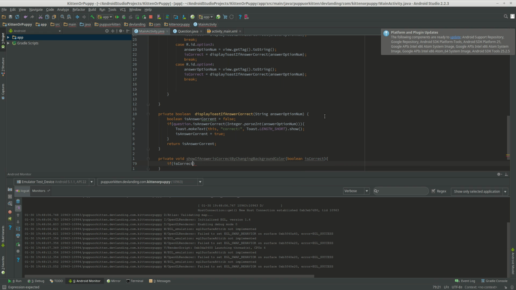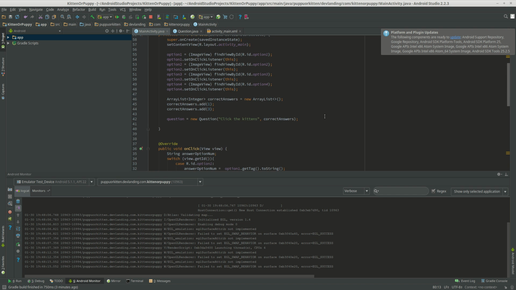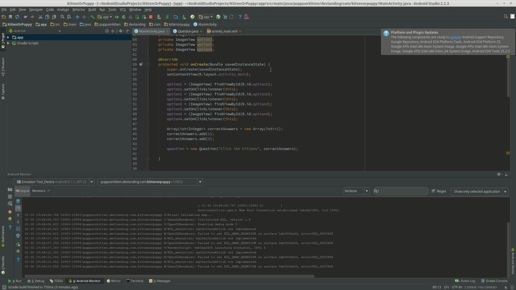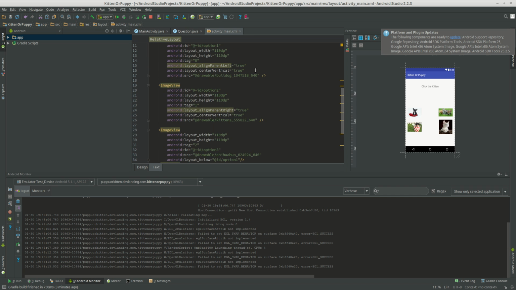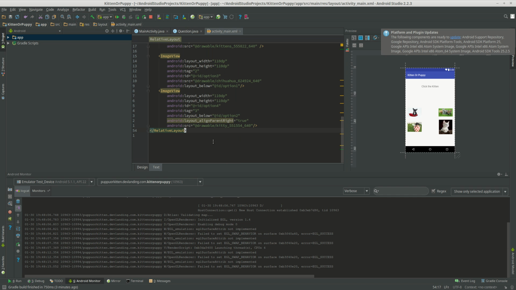Now if isCorrect, we're going to take our background, which is the relative layout. That's our parent. Remember our parent, so we can align things top of it, bottom of it, left of it, right of it. We can center it. The relative layout is kind of like a container that's containing all of these views. See, it ends right here, just like an HTML tag.